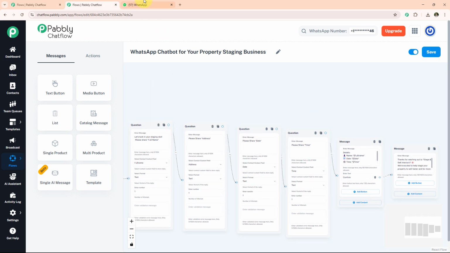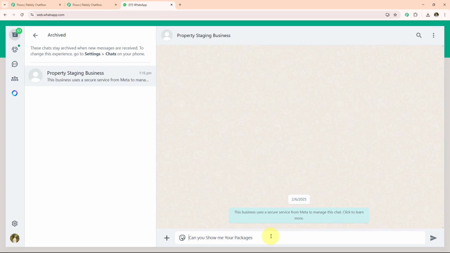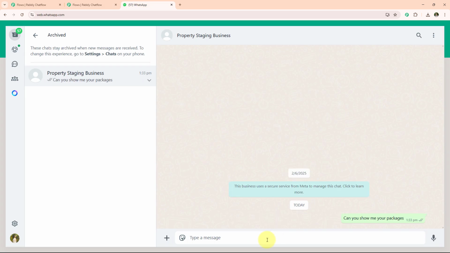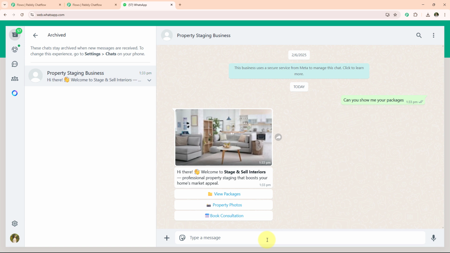Simply we will open our WhatsApp dashboard and type, "Can you show me your packages?" After typing, you will see I am getting a response. "Hi there, welcome to Stage and Sell Interiors, professional property staging that boosts your home's market appeal." Now we have three options: view packages, property photos, book consultation. Simply click on view packages.